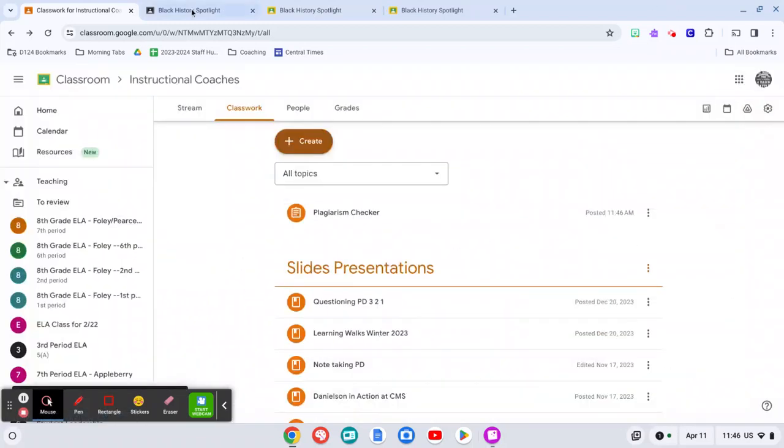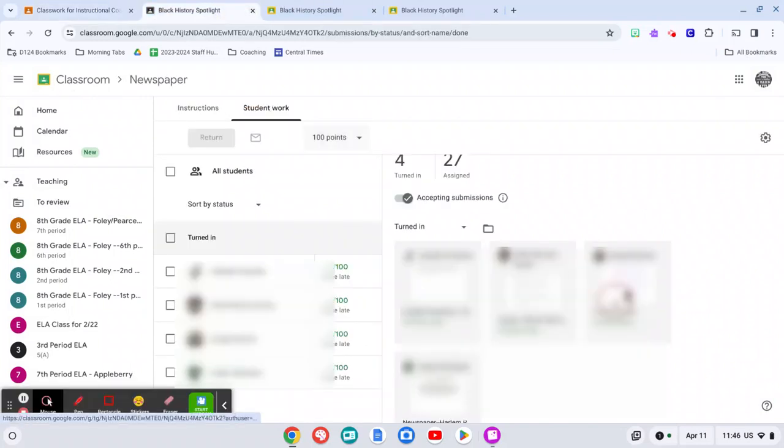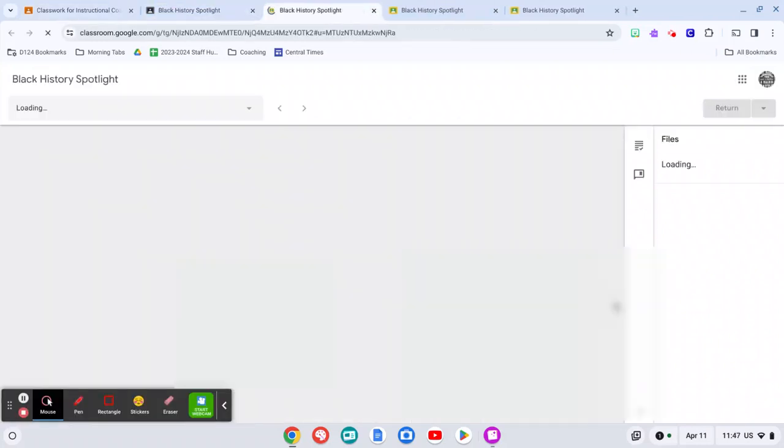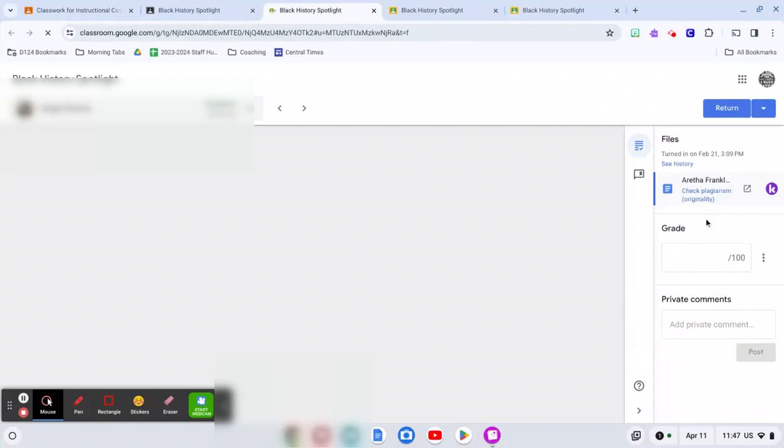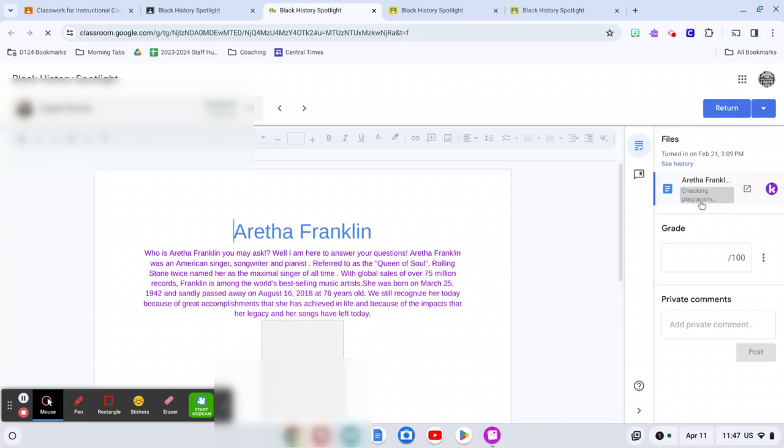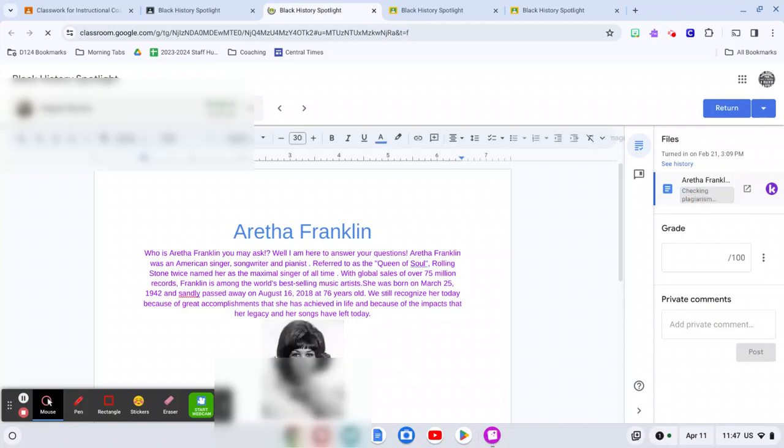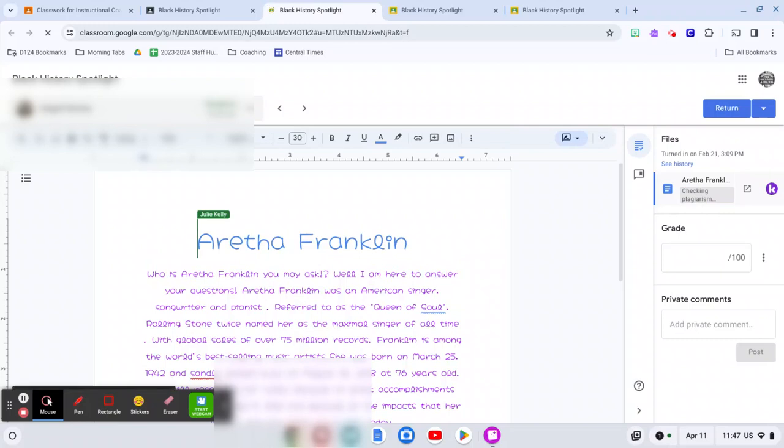Then when students turn in their work, I'm going to show you a quick example here. You're going to click on their assignment. Once it loads over on the right-hand side again, you're going to click the blue check plagiarism originality, and it will run it through a quick check. It does take just a second.